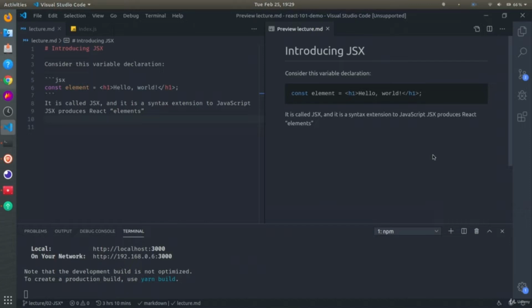Hello guys, welcome back. In this lecture, we will learn what is JSX. Introducing JSX. Consider this variable. We are declaring a constant element, and it just looks like an HTML h1 containing hello world. It is called JSX, and it's a syntax extension to JavaScript. JSX produces React elements. What does that all mean?